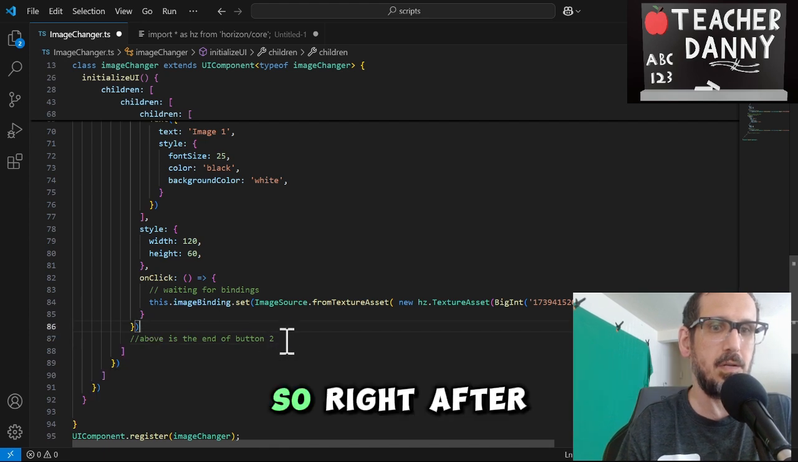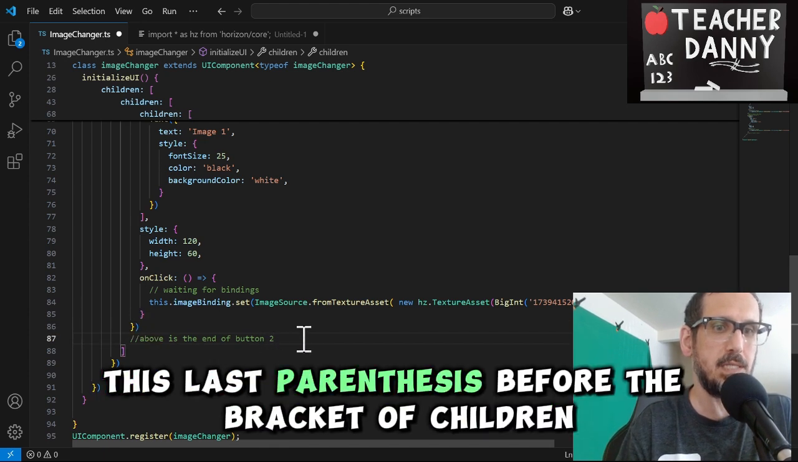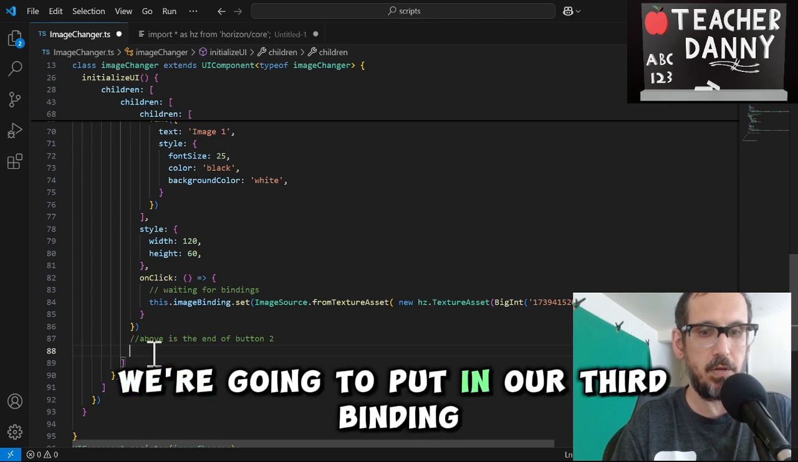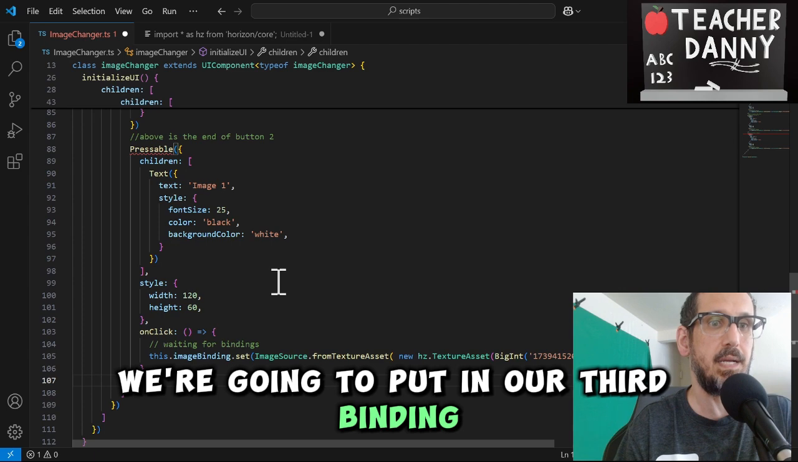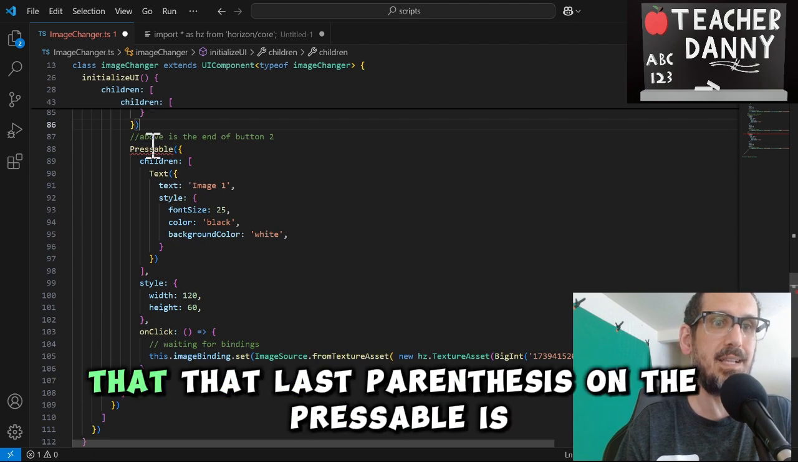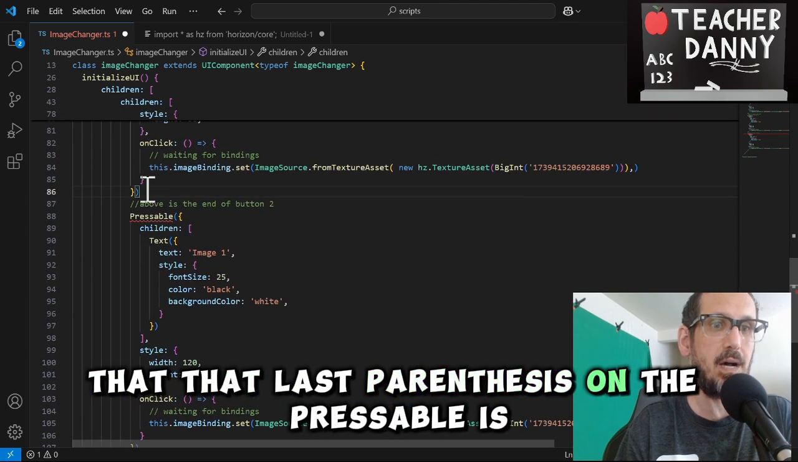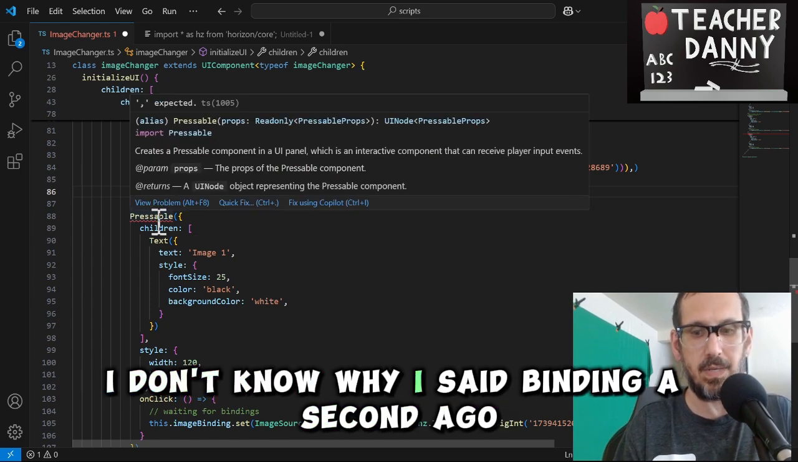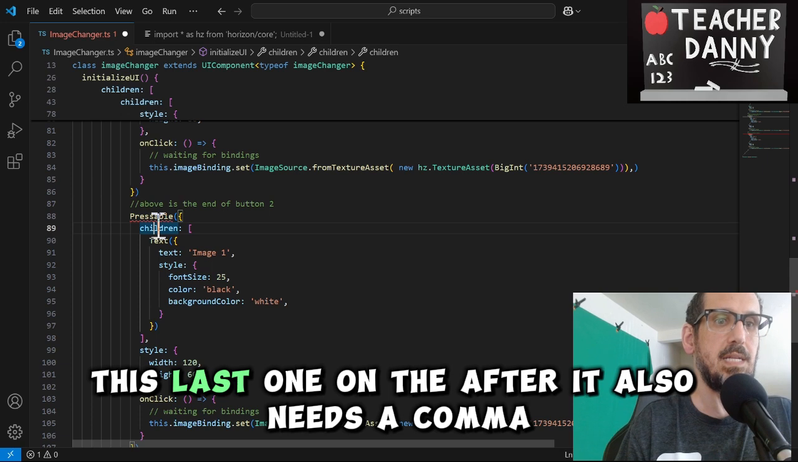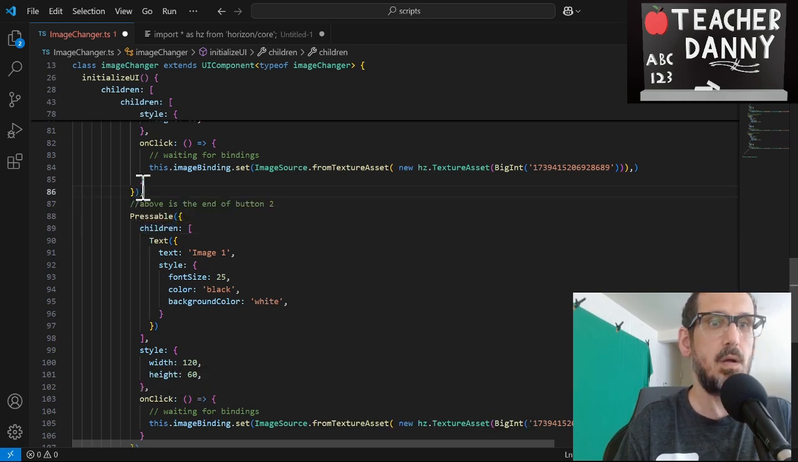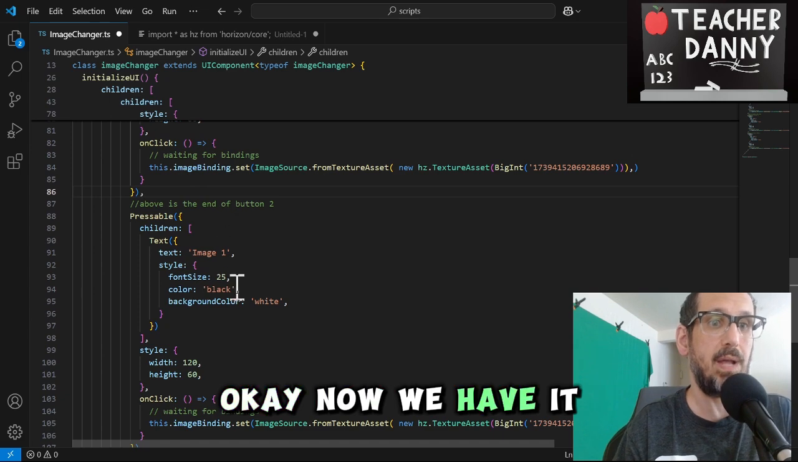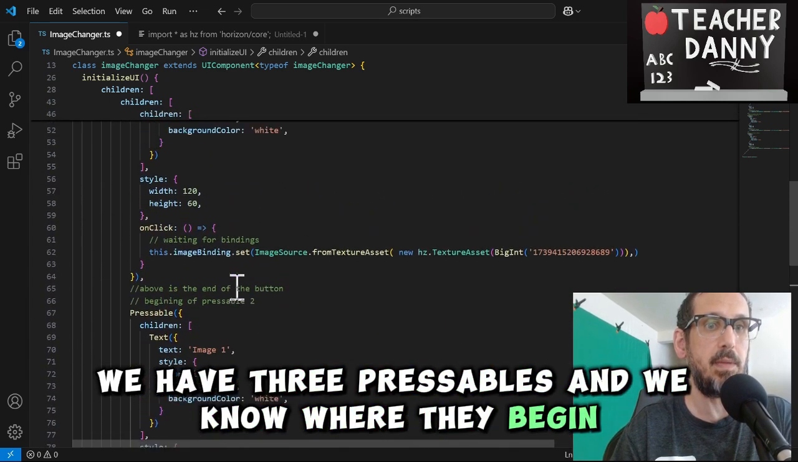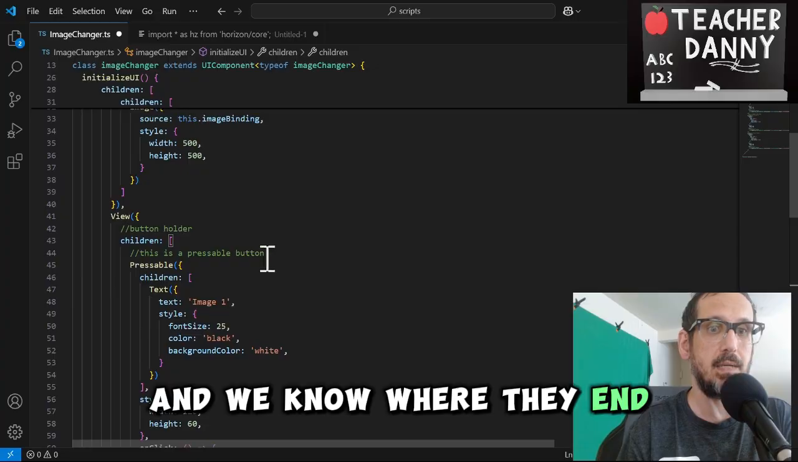Remember? So right after this last parenthesis, before the bracket of children, we're going to put in our third pressable. All right, and again, that last parenthesis on the pressable, I don't know why I said binding a second ago. This last one on the after, it also needs a comma. Okay, now we have it. We have 3 pressables, and we know where they begin, we know where they end.